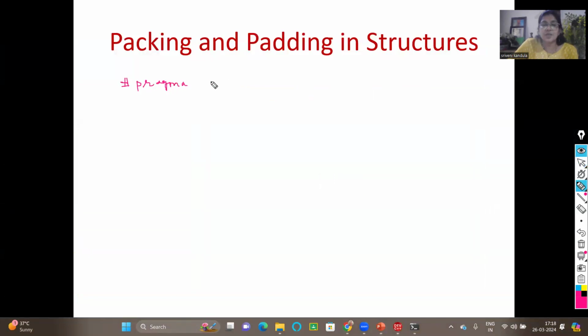pragma. This command will help you to turn certain features on or off. I want to turn on the packing feature. So that means instead of padding the spaces, pack everything together. Let the CPU cycles get wasted, but I want to utilize my memory. I want only 13 bytes.